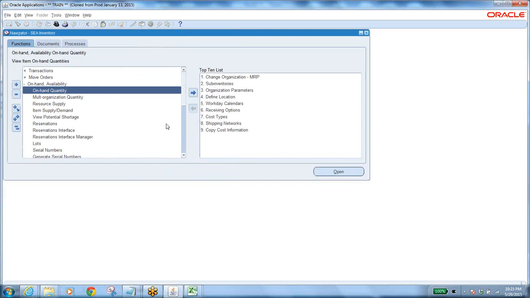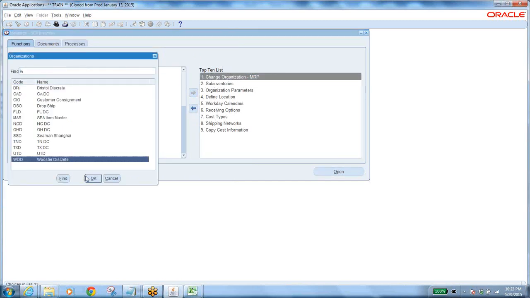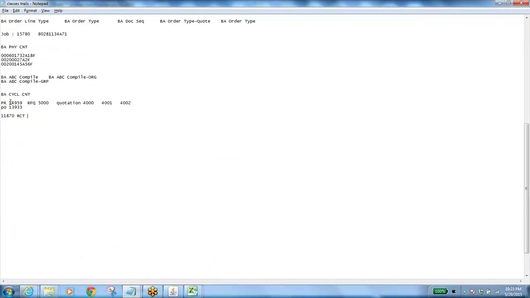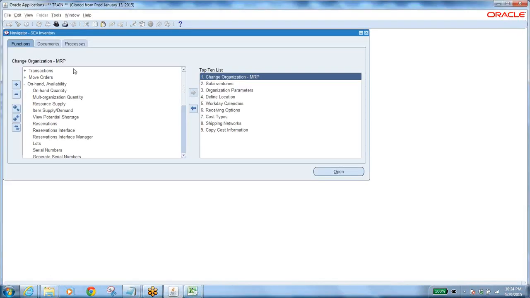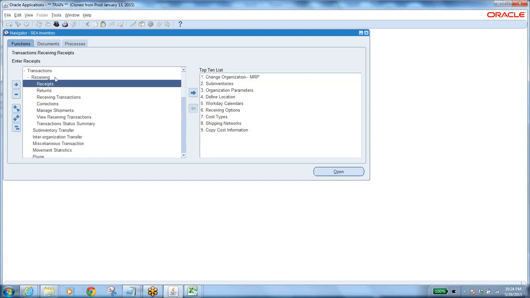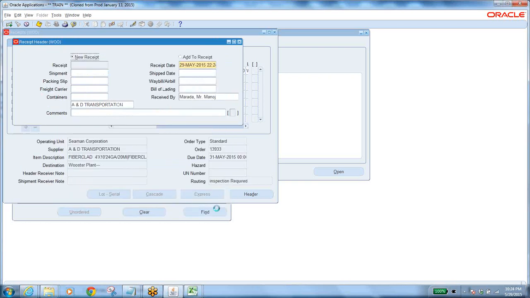Now I want to receive at WOO. Change organization to WOO, and take the same purchase order number. The purchase order number is this. Now, receiving again, same transactions, receiving receipts, then clear the PO number. PO number is this, fine.